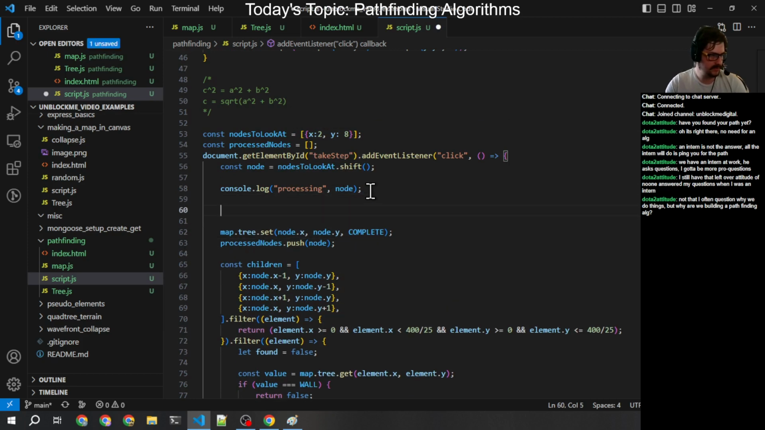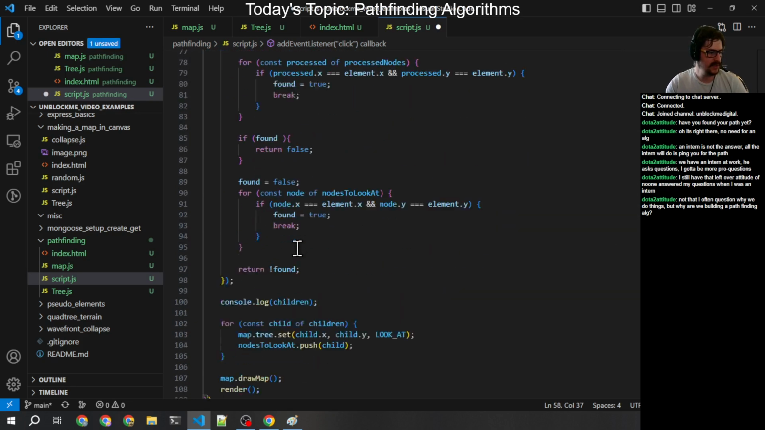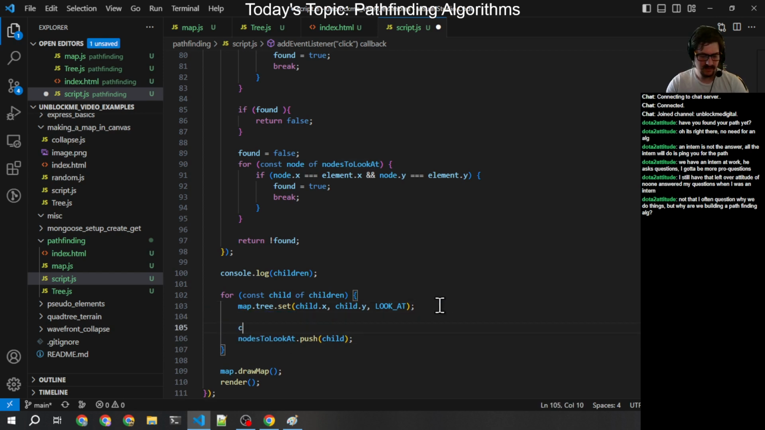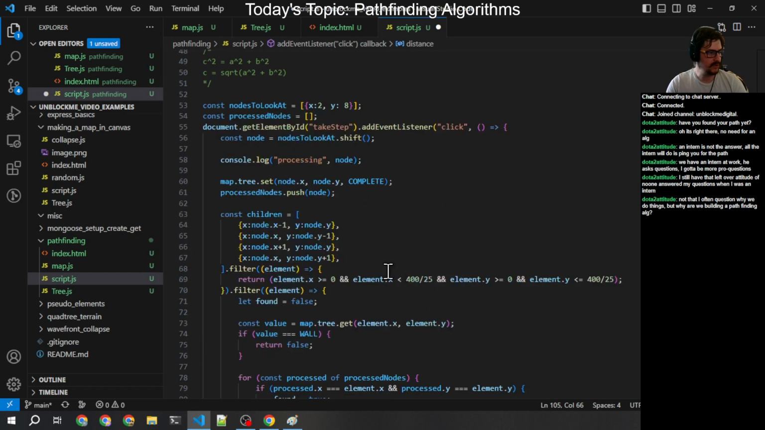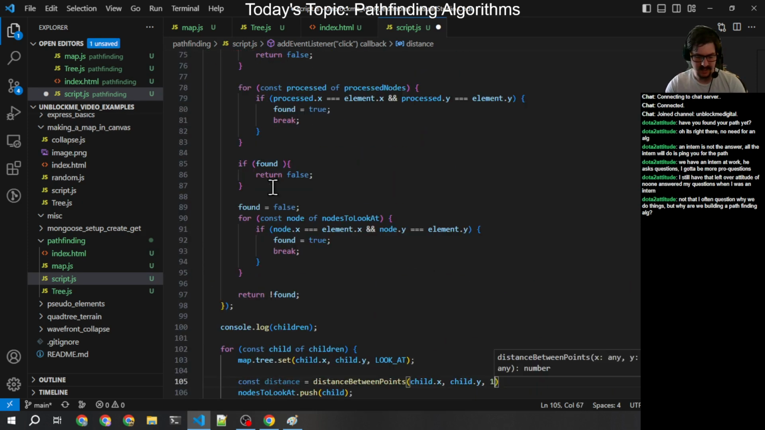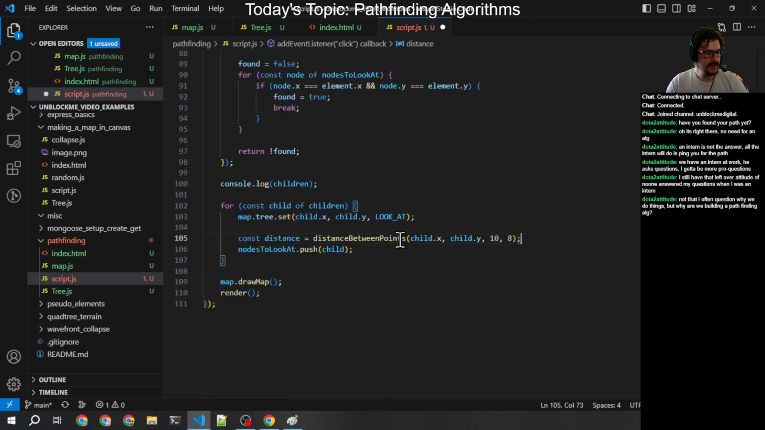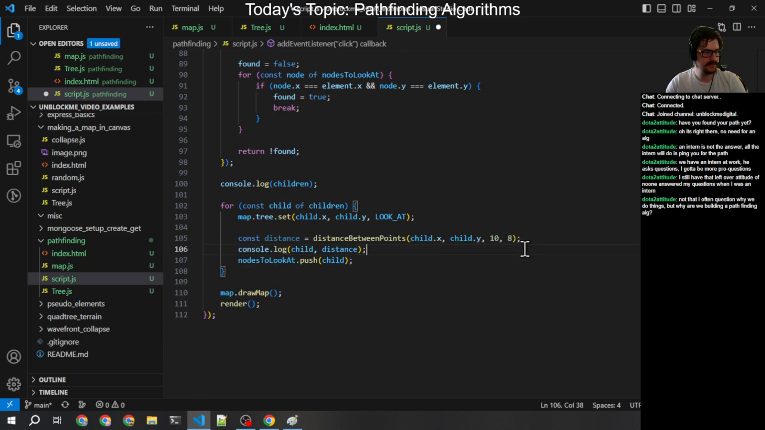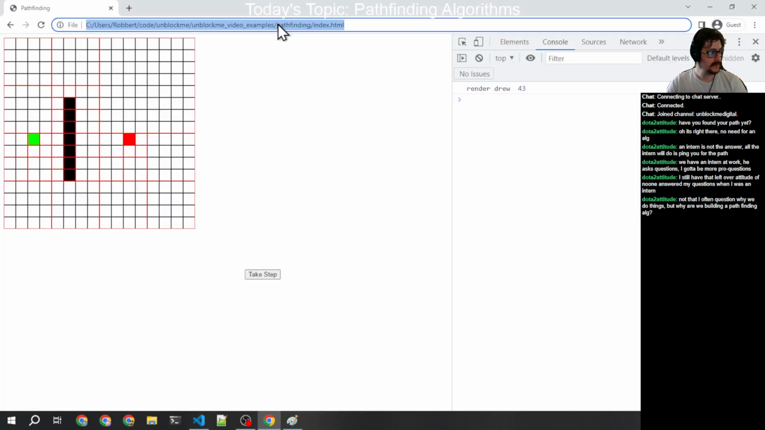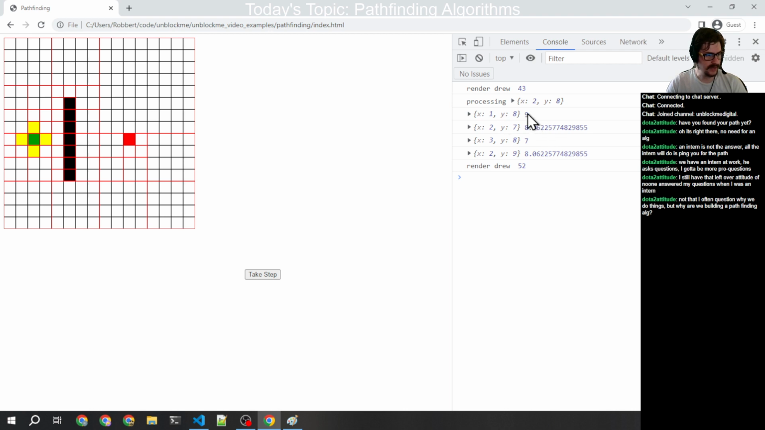Anyway, let's take a look at the distance between our points here. So if we look at our node, or actually for our children, when we're pushing them into here, distance is going to be distance between points, child.x, child.y, and then our goal x and goal y, which is 10 and 8. Okay, so now we have our distance. Log child distance. Let's just log that to make sure that works. Take step.